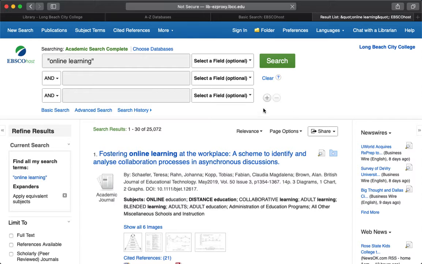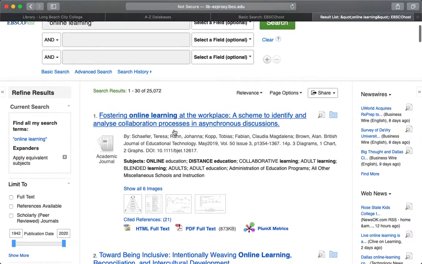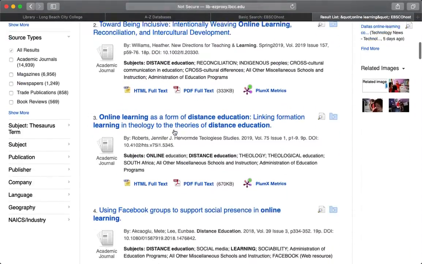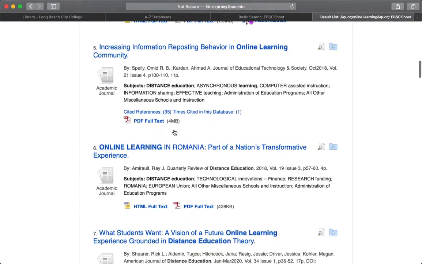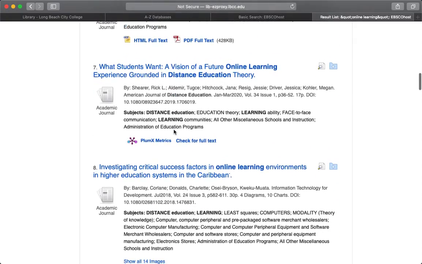Okay, so I got some stuff. Search results: 25,072. That's a lot of articles and sources to sift through, so I want to make sure to narrow that down. Now I can go ahead and just kind of cruise through a little bit. I might find some stuff immediately, but I still want to narrow it down a little bit.